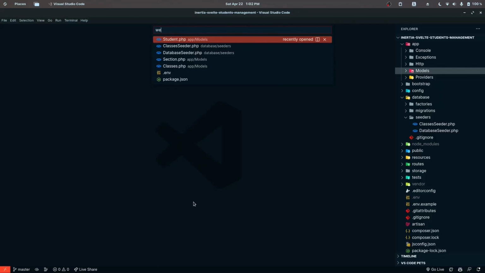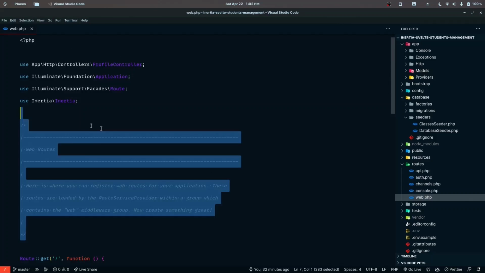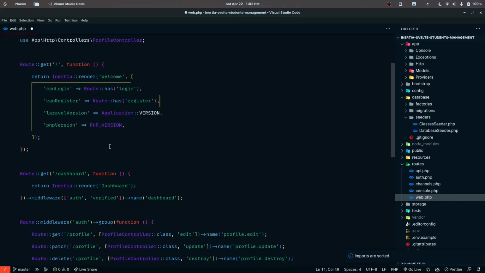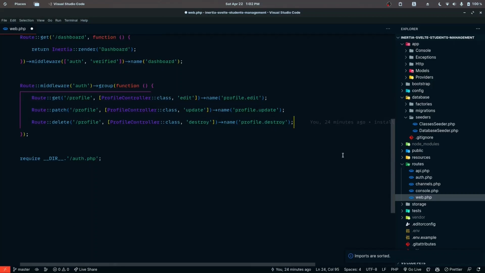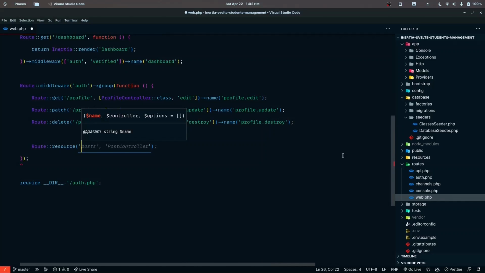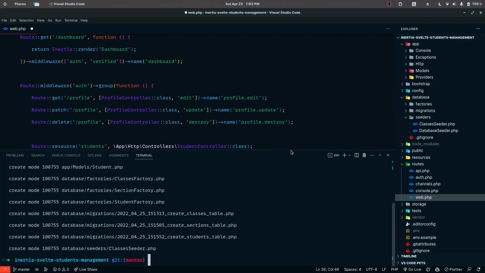So in my web.php, I'm going to define a new route. Let me just get rid of these comments and also sort the imports, and these are all defined by the Breeze package. So I think inside the auth we want to define this. So I'm going to define a new resource route, and I'm going to name it students. And what's going to be the name? Okay, StudentController. Let's go ahead and create that.